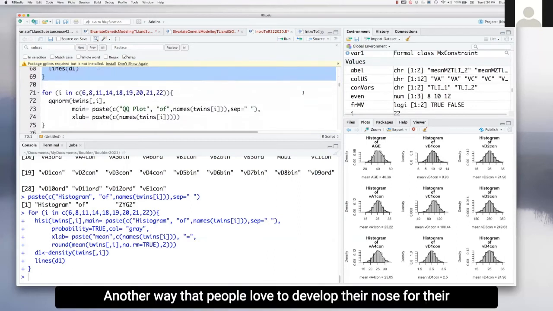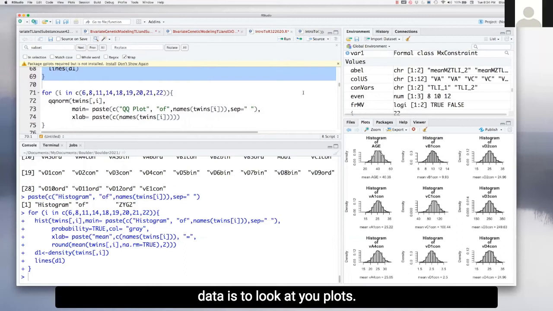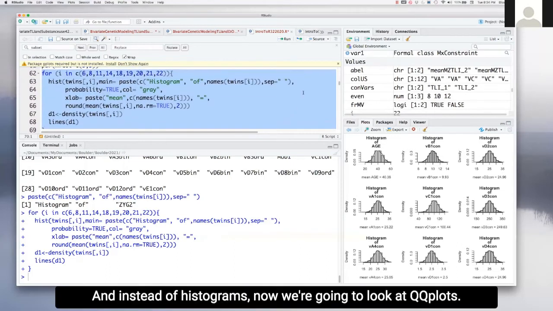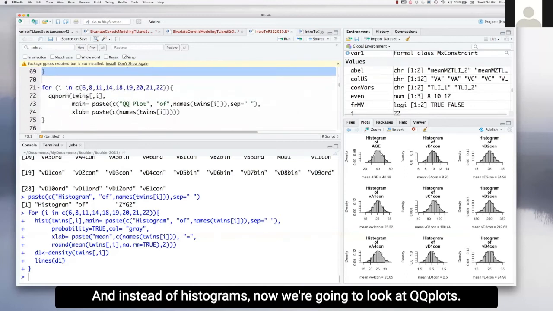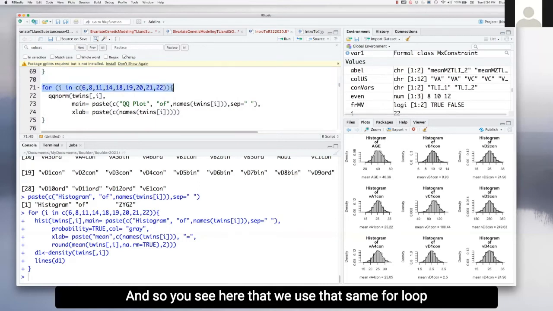Okay. Another way that people love to develop their nose for their data is to look at QQ plots. And so we're going to do a very similar approach for the variables that we just looked at. And instead of histograms, now we're going to look at QQ plots. And so you see here that we use that same for loop to call up each individual variable by number rather than by name.